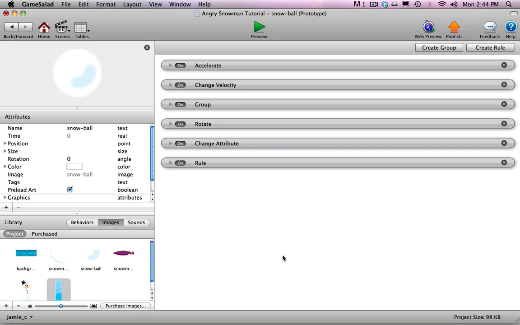This is the second half of the Angry Birds in Game Salad tutorial screencast. In the first half we built the basis of the game. We added most of the graphics, the snowman, the gun, the background, made the snowball work, and got a lot of the basic functionality working. In the second half of the video, we're going to finish it up.